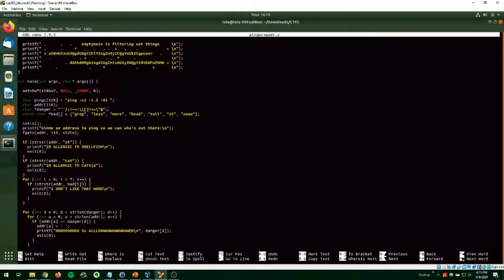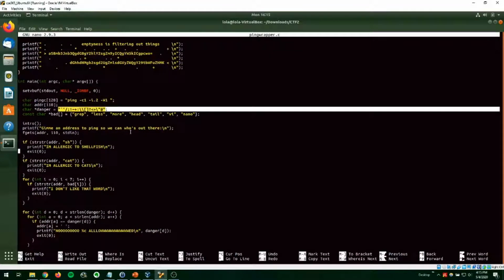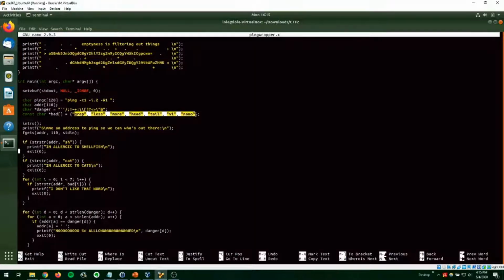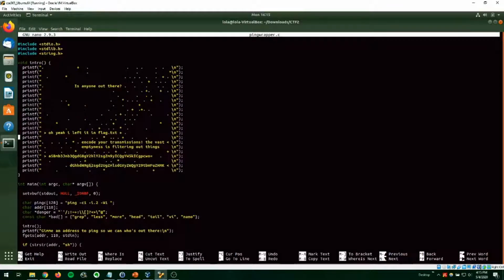If we look at this line here, their danger, we can see the different characters that they are checking for. So it looks like the author of this program is trying to create a blacklist of sorts, and we see these different commands that are typically used to access files as well. We see this one's banned, which gives us access to the shell. We see cat's banned. So we have to think about an alternate way to maybe pipe in a command.